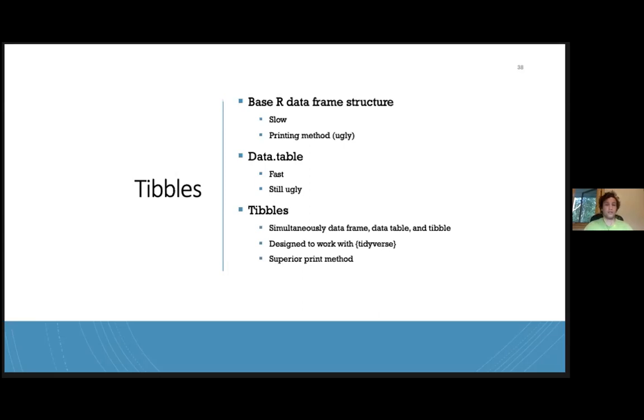Tibbles are simultaneously a data frame, a data table, and a Tibble all at once. They've done some fancy stuff under the hood to make it function as all three of these. So what it means is that it's faster. It's designed to work with everything in the tidyverse, and has this superior print method. And I know I keep talking about print methods, and you may be wondering, what is that?